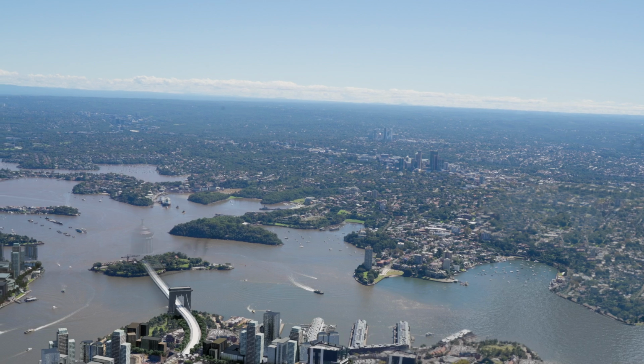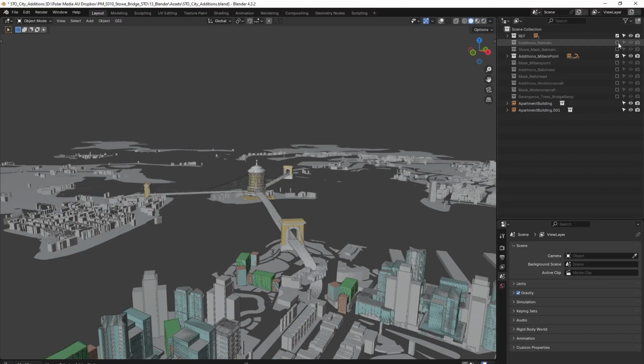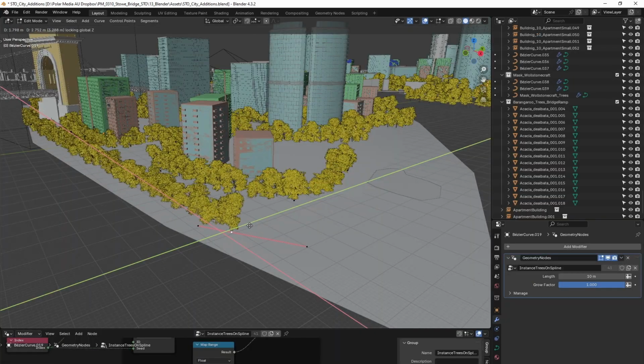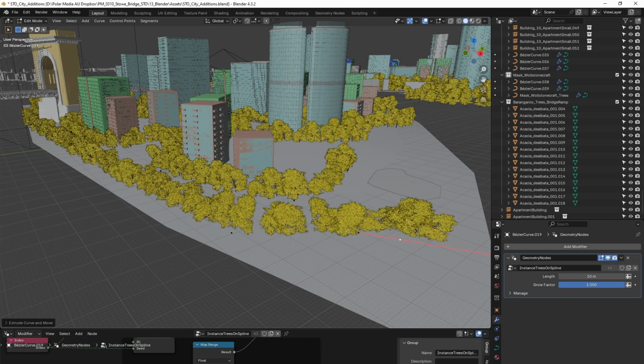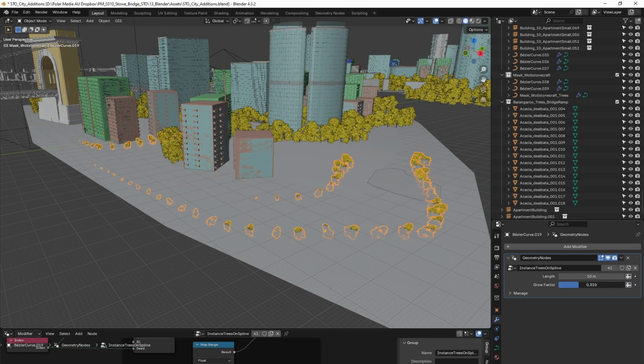Imagining a new Sydney layout was based on the street map data, adding new buildings and trees around areas the bridge would bring more traffic to. Trees were generated along splines using geometry nodes, which could be animated for shots where we needed them to appear.